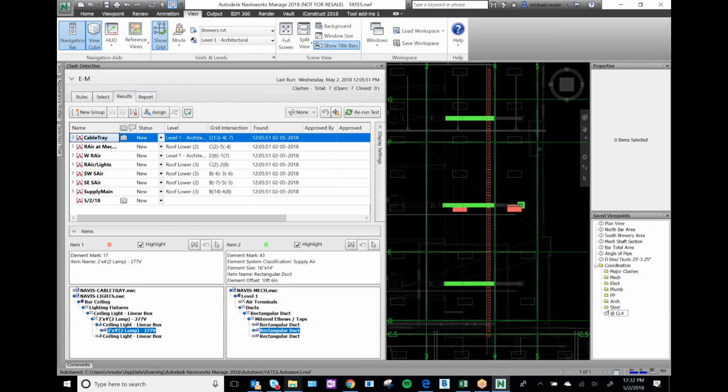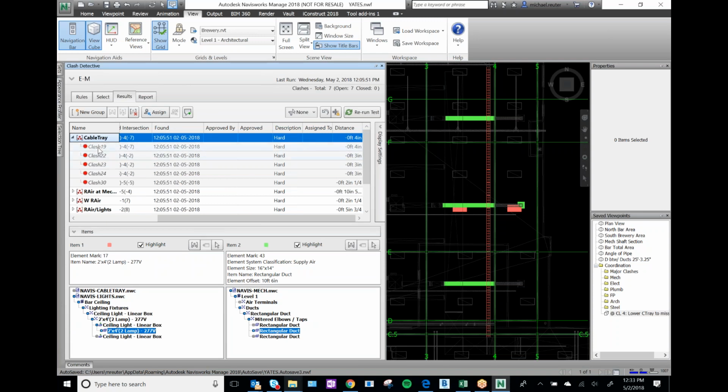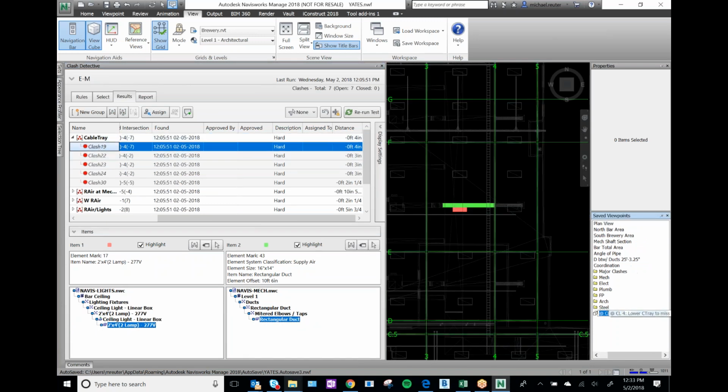At column line 4, cable tray, I'll just say lower cable tray to miss duct. Let's review here. How bad is the clash? 4 inches. So let's just say lower cable tray 6 inches. So you see where I got that? I'm just looking at my clashes here. My worst case scenario clash is 4 inches. So I'm saying drop it 6 inches and they should be fine.